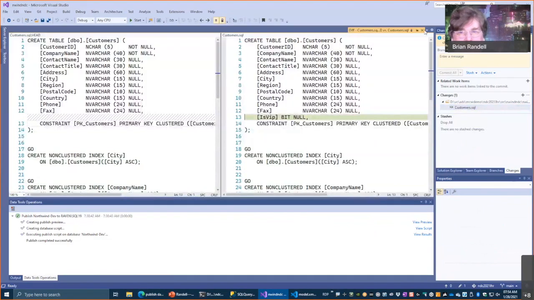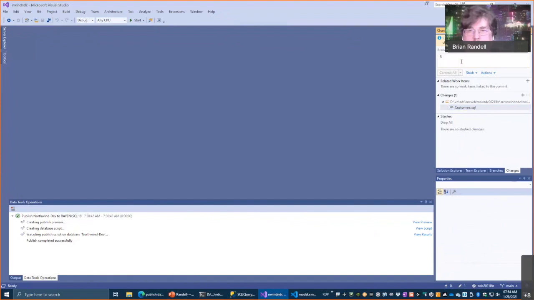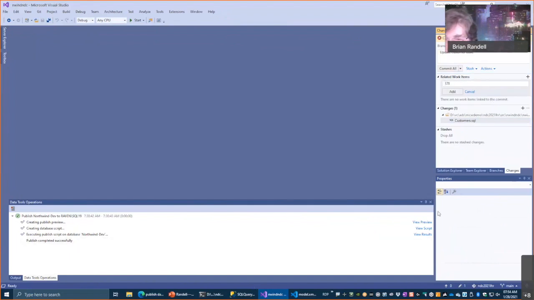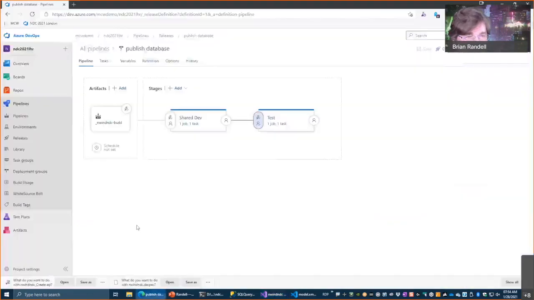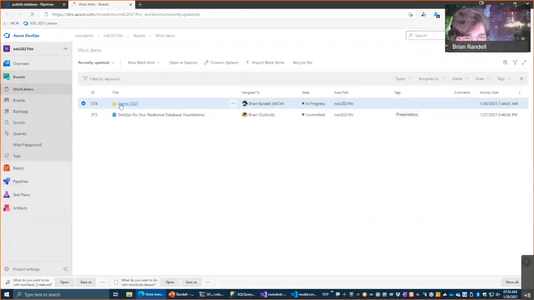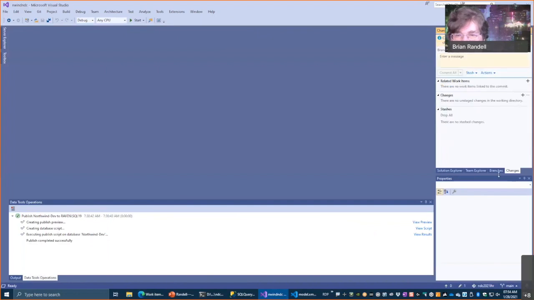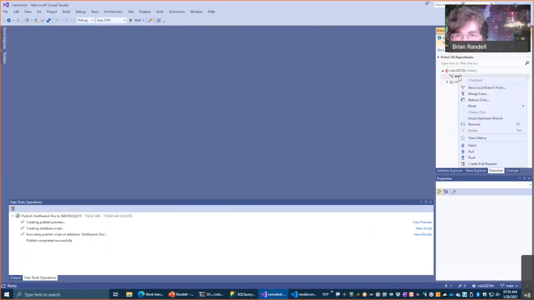Now we get full version control diffing. We'll say update customer table. We'll add that related work item, which I believe was 378. We'll see if that works. Nope, that wasn't it. Come over here, new tab, 374. So we'll do 374. It'll give us our traceability. Stage our change, commit staged, and now let's push it up.